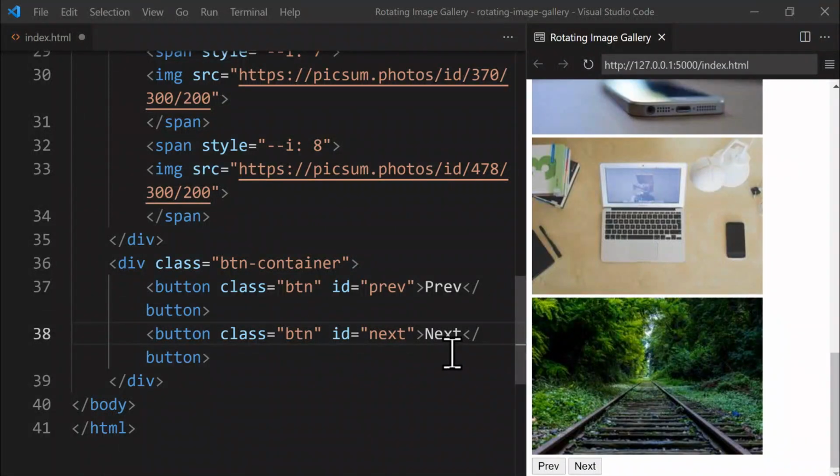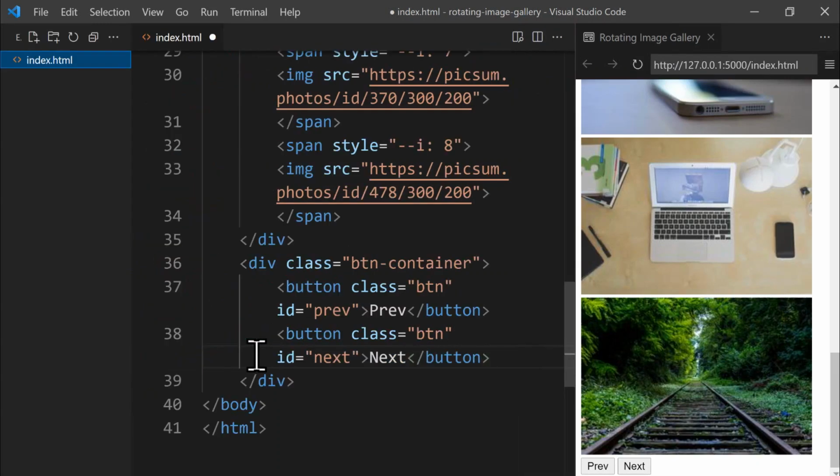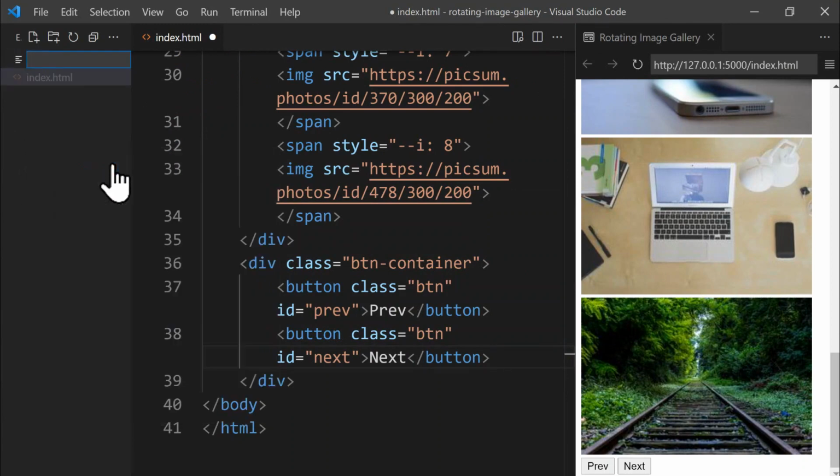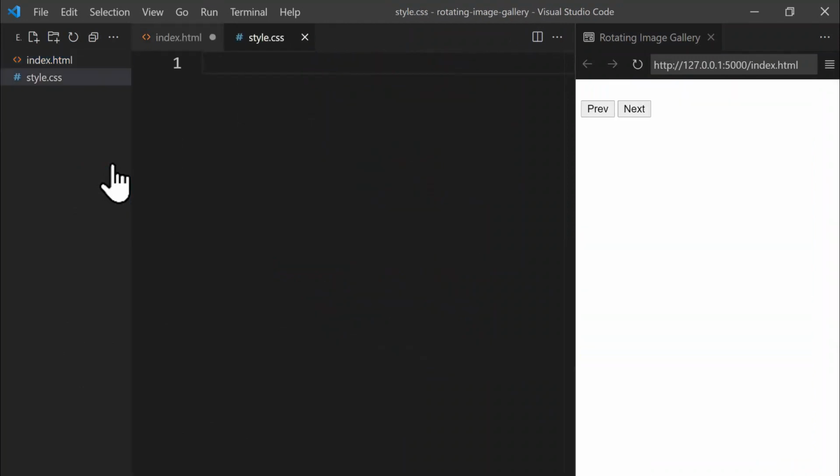All right, in the last section, we finished the HTML part of our project. In this section, we're going to start styling our project using CSS. First, we need to create a CSS file. So here in the index.html, we click here and we open the Explorer section using Ctrl-Shift-E. And on the left side in the Explorer section, we right click and we click on new file. We name the file style.css and we press enter.